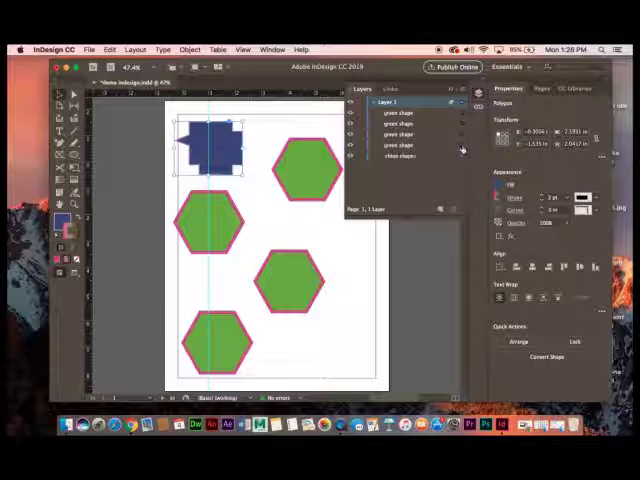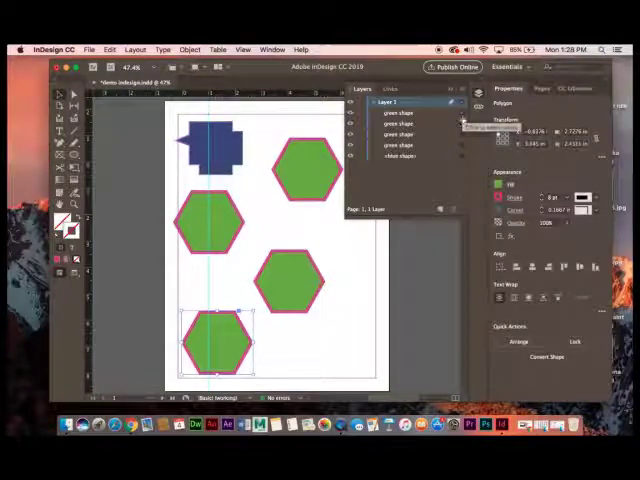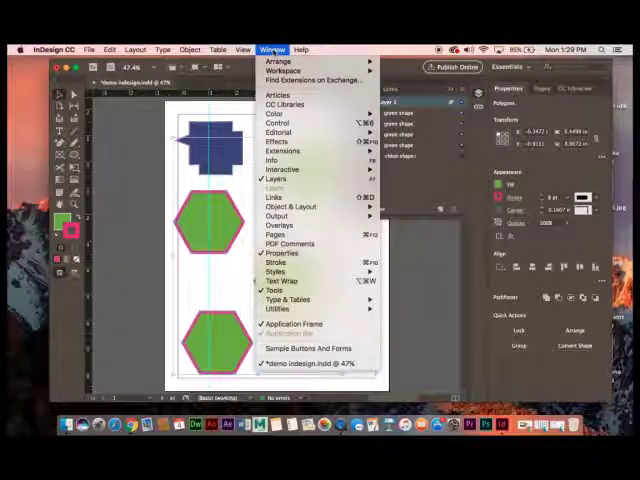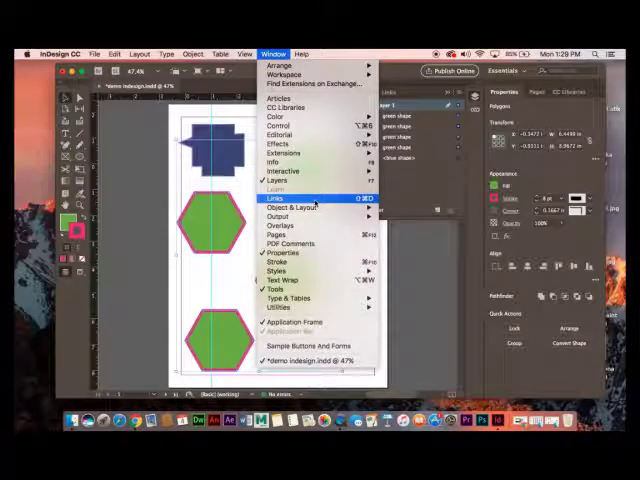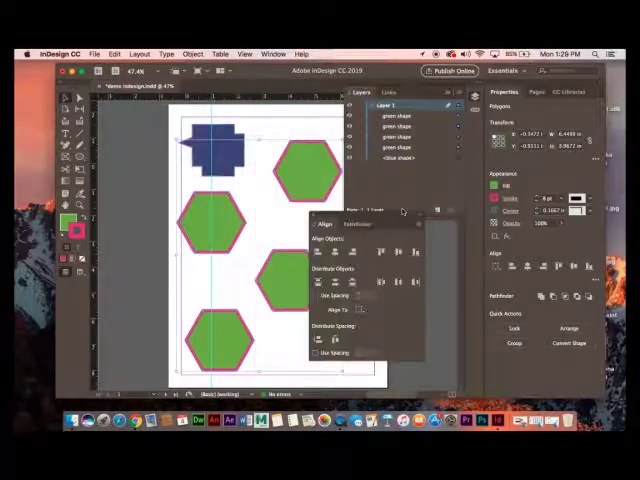See the blue dot? So I can click on these and hold the Shift key, or I could come in here and hold the Shift key and select each individual shape in the palette. So there's multiple ways to do everything, right? So I'm going to go over to Window, Object and Layout. Under Object and Layout, you have Align, you have Pathfinder, just like you have in Illustrator. So we're going to first start out with Align.